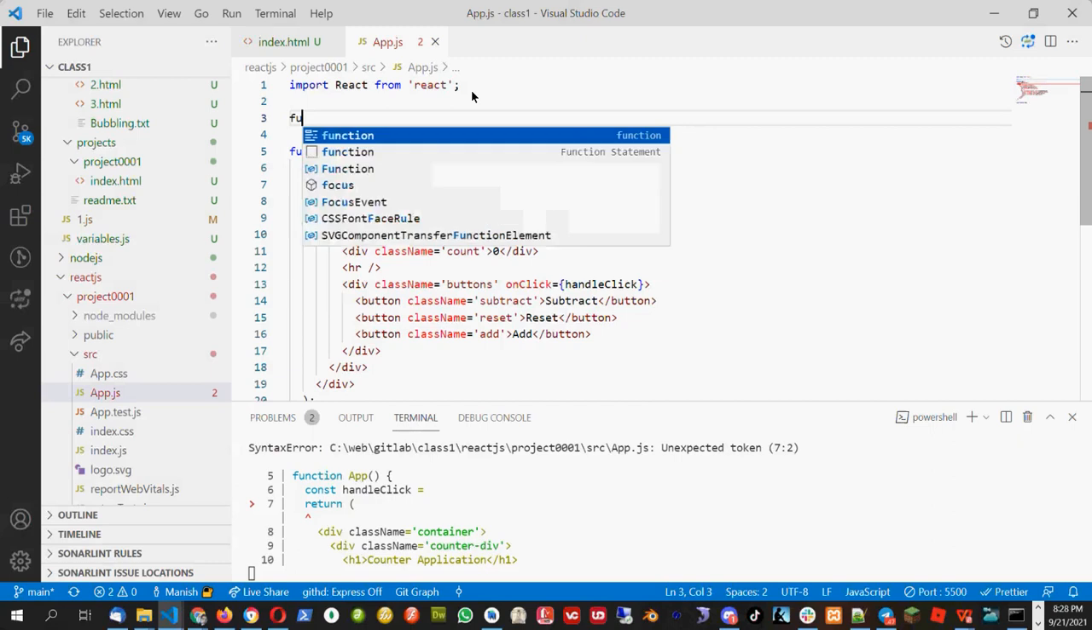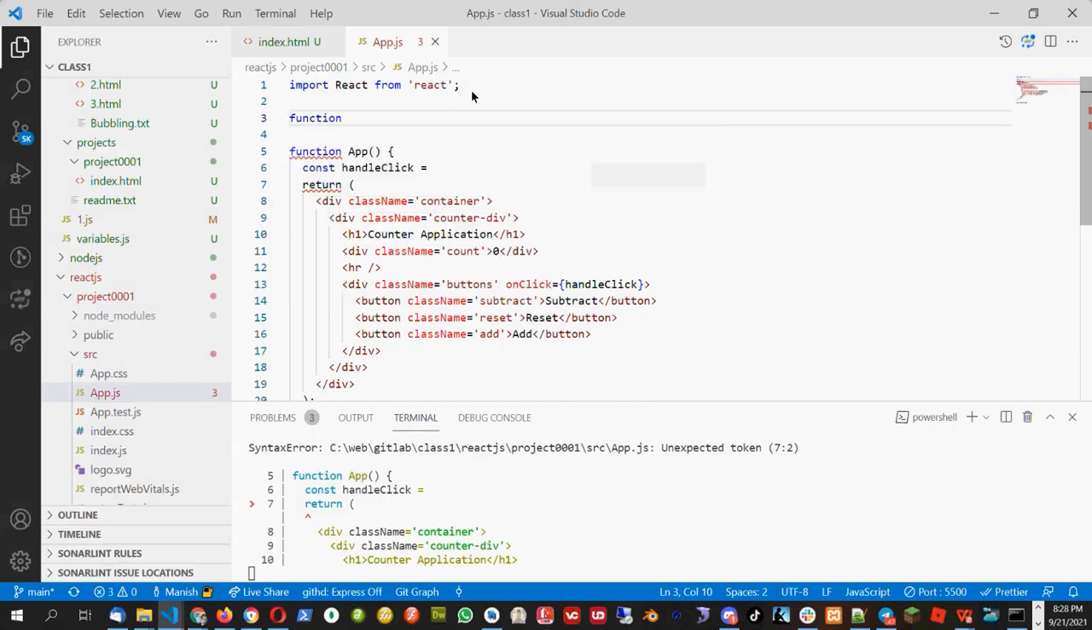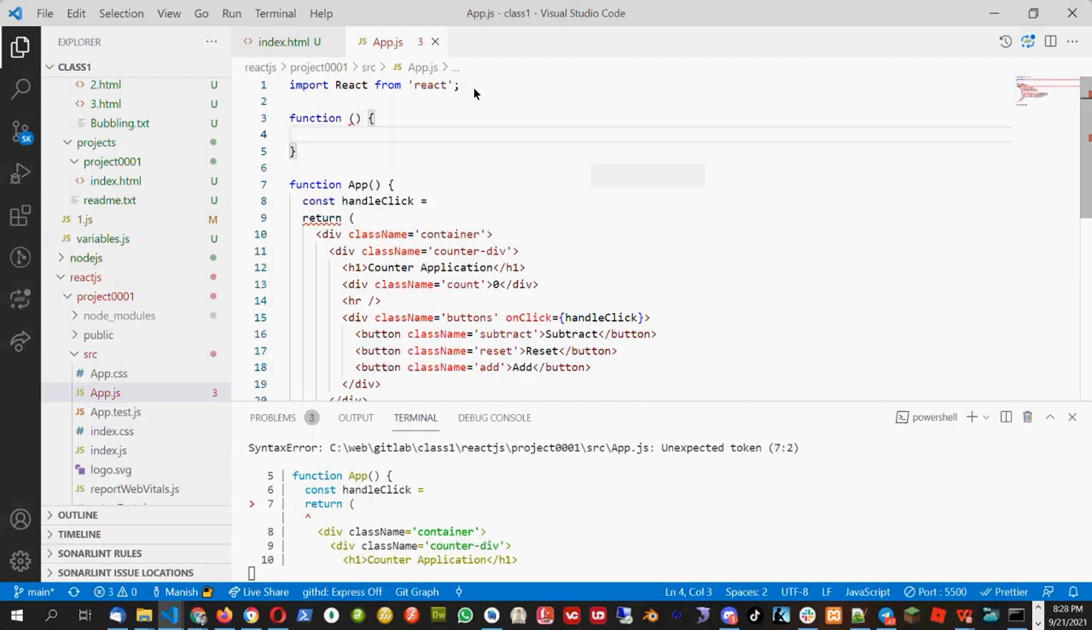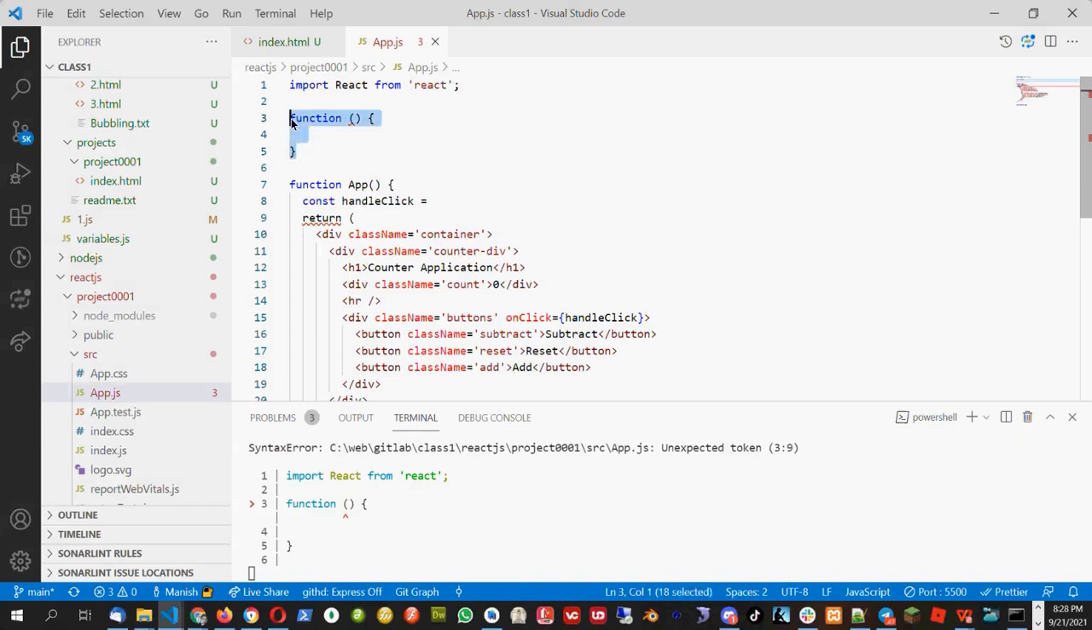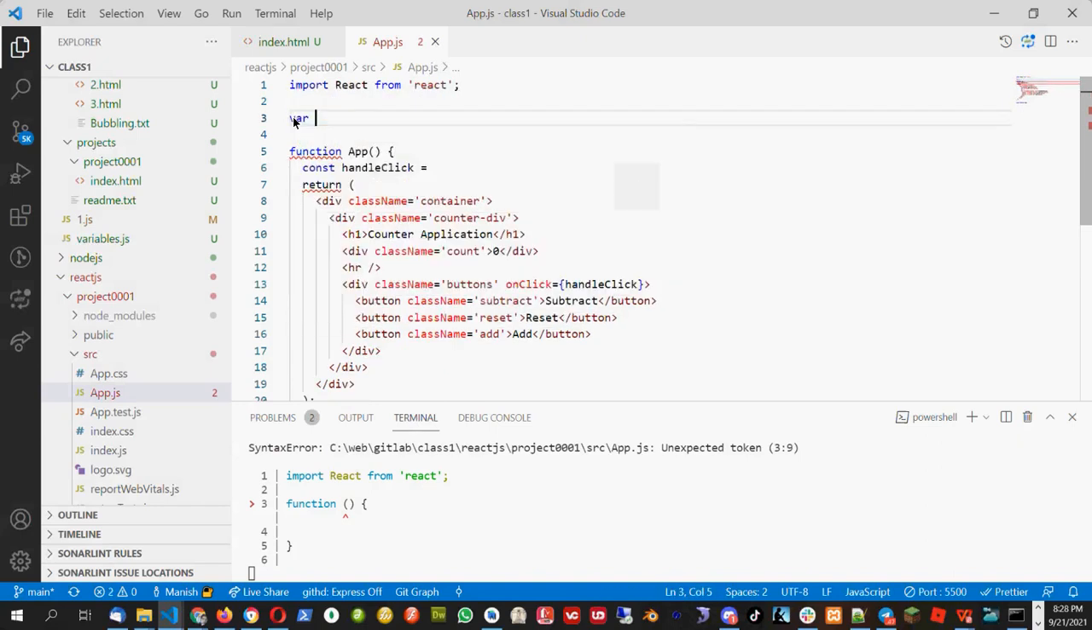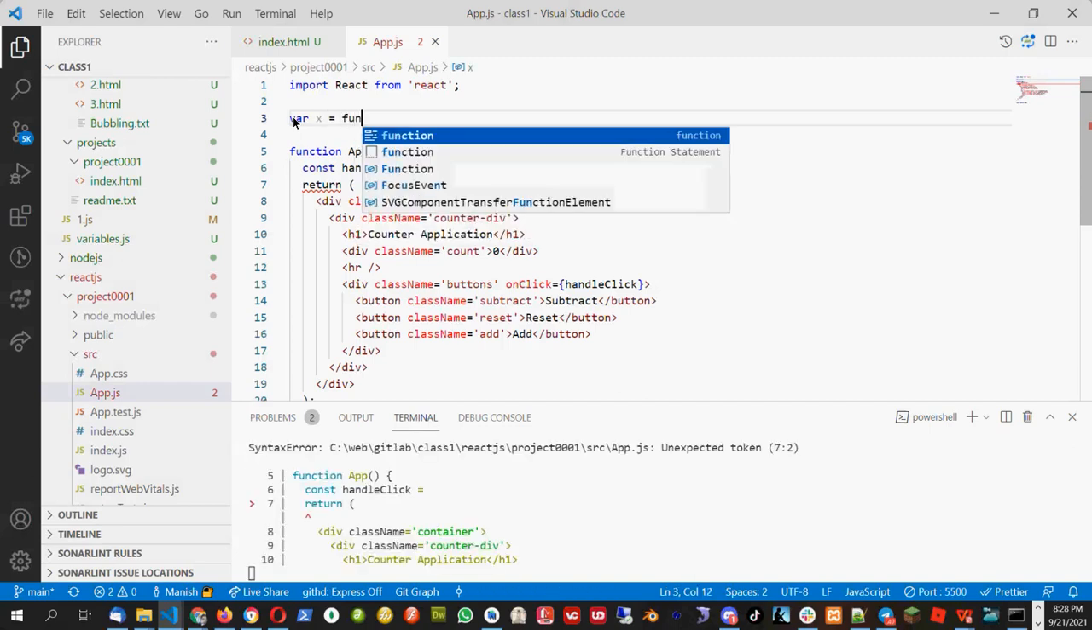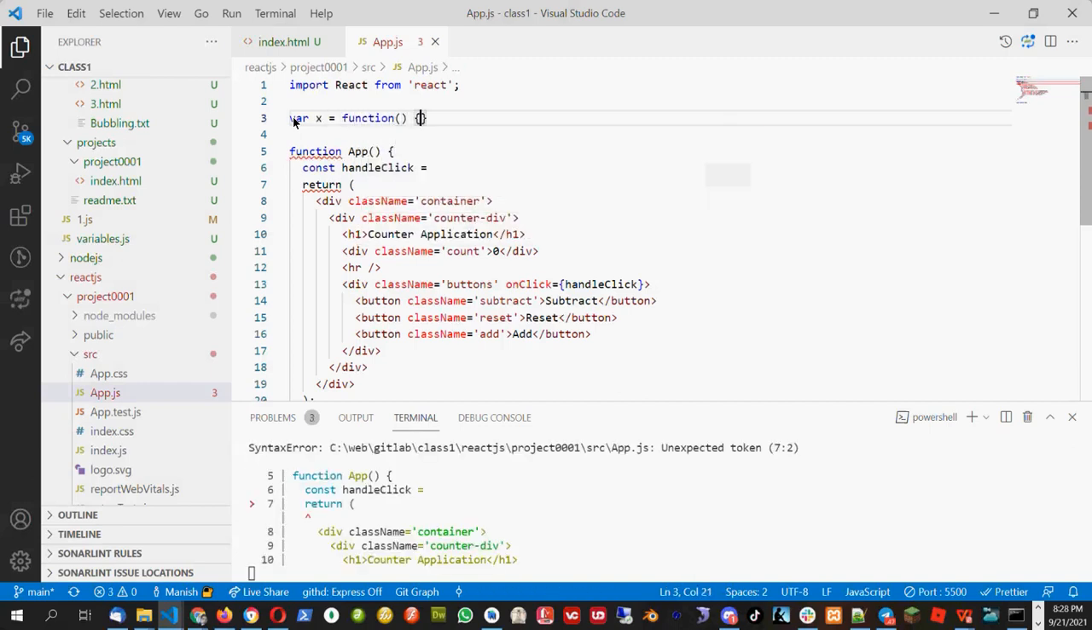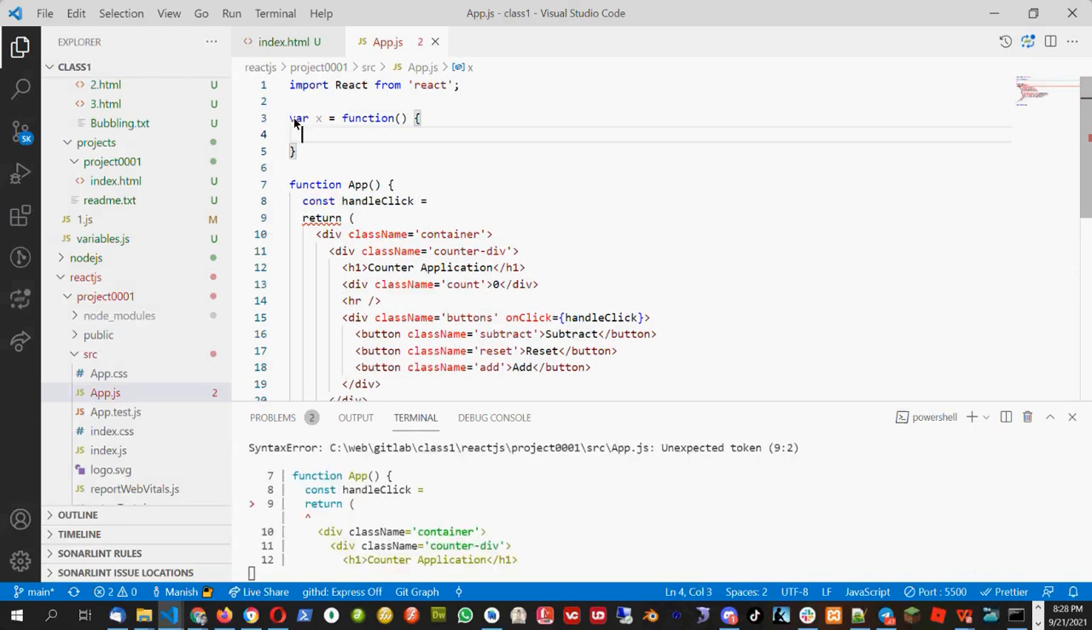Everybody knows how to create a function in JavaScript. We create the function this way. This is one way. Another way to create the function is I create a variable x equal to function, and then I start with the curly bracket. So this is another way of creating the function in JavaScript. But in ES6, we change this pattern of creating the function. What change will I do?